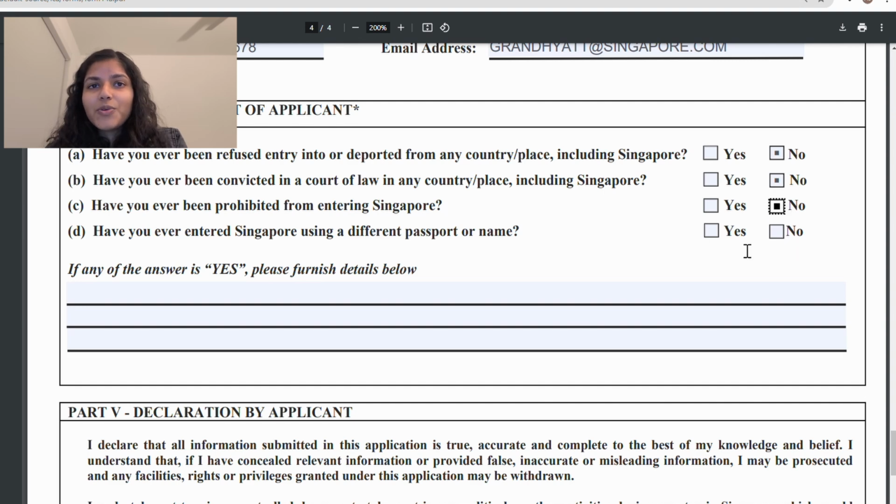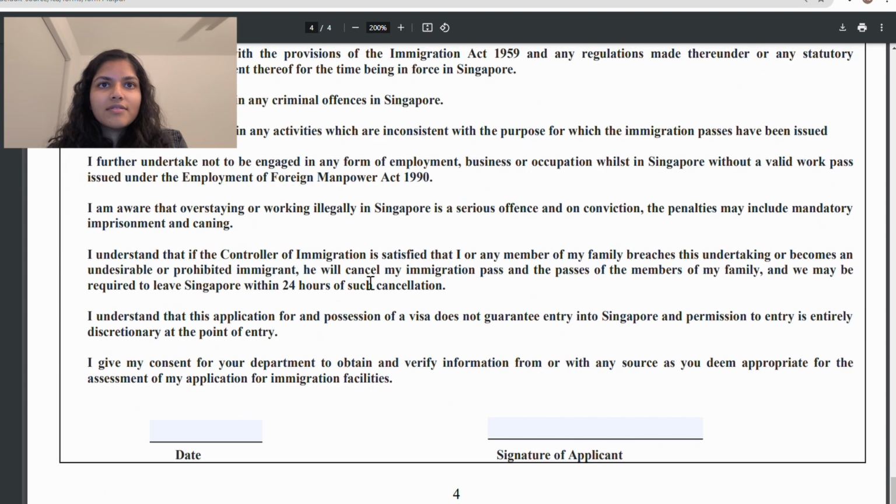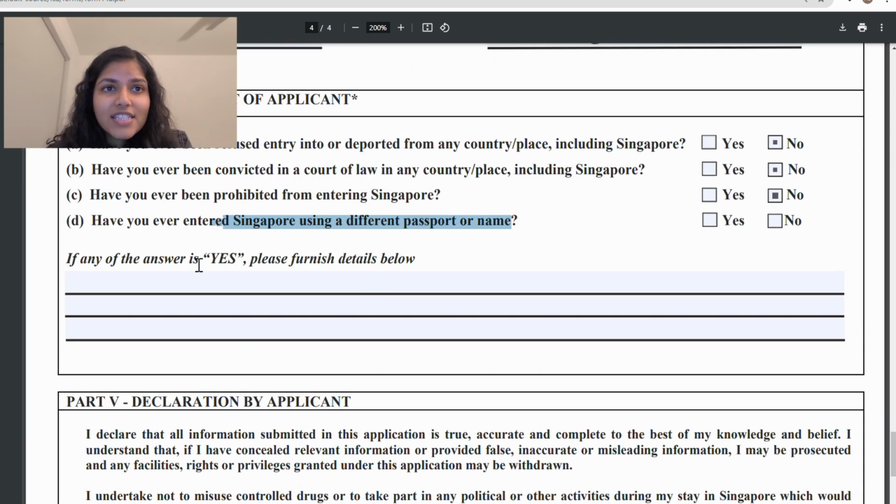So for this fourth one, if you have entered using a different passport or a name, then you have to give details here. Actually, for all three of these, you have to give the details here. So for example, if you've been prohibited from entering Singapore, then you would have to say why. Like, I was prohibited because da-da-da. Or if you have entered Singapore using a different passport or name, then you have to say that as well. Let's say for example that you're married and before your marriage, your name was something else.